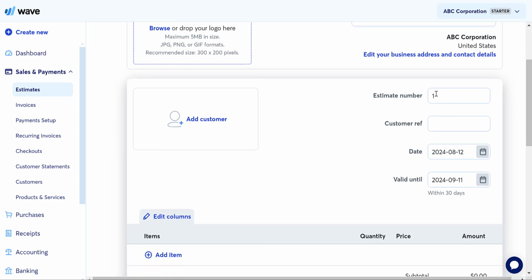So this has the estimate number. This also has a customer reference area. So what is the customer reference area for? Let's say that the customer has a request for pricing and they send us request for pricing number 578. We would go ahead and reference that number 578 right here in the customer reference area so that they can easily match this estimate to their request for pricing.